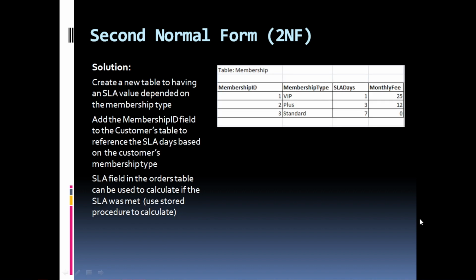So the solution for our issue for the second normal form is to create a new table called membership, and this will have a membership ID. This membership ID will link it to the membership type and SLA days. That way the order table is not tied to SLA days, because those SLAs are not dependent on the actual order. The SLAs are more dependent on the type of membership that the customer has.